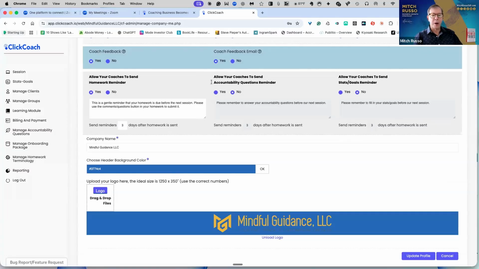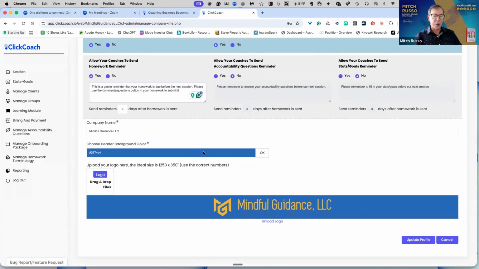It says homework reminder, accountability question reminder, or stats goals reminder, but you could change the language and call them whatever you want, and you could set them at 2, 3, and 5 days, whatever you want. It's completely customizable. Next, of course, is obvious.